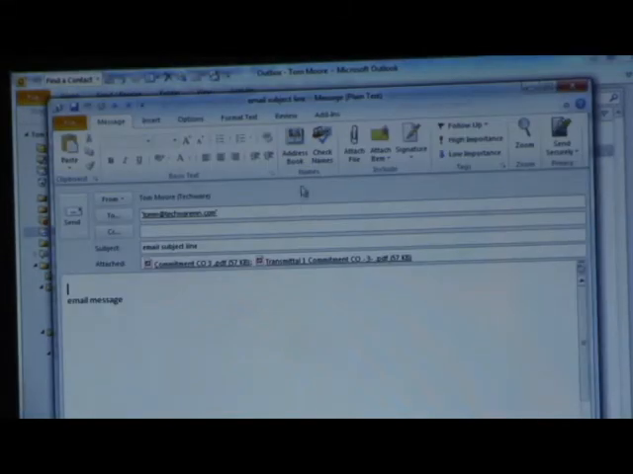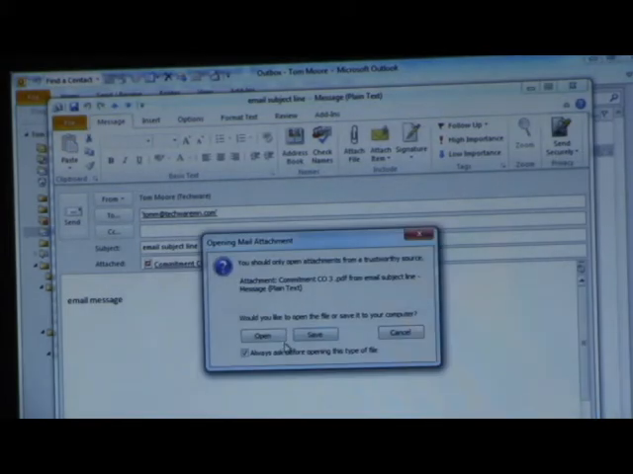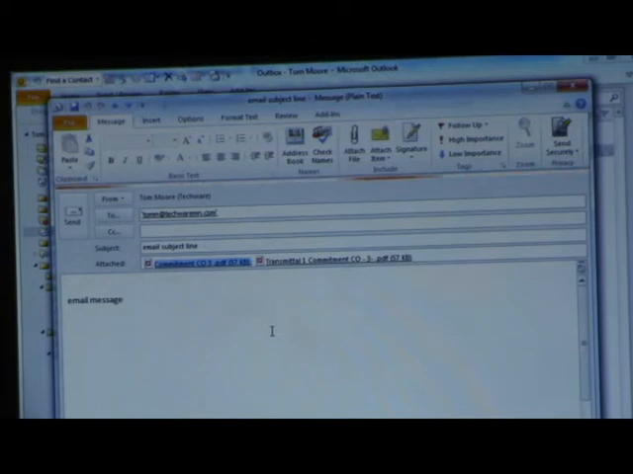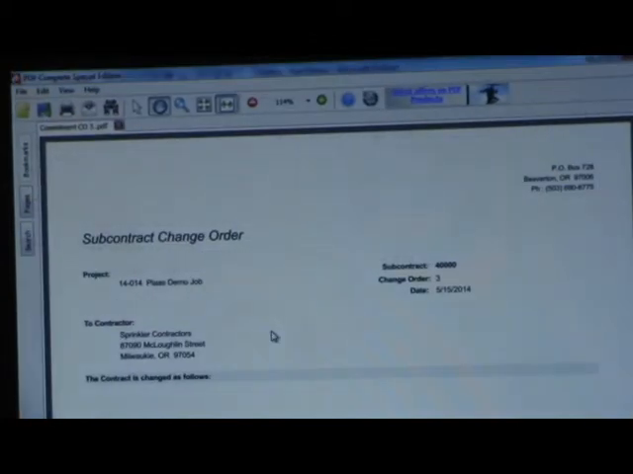So this is now sitting in my outbox because I haven't done a send receive, so it didn't actually make it to my sent items. But it created the email. Here's who it's going to. That's the email subject line I typed, the message body. And whoever's on the receiving end will be able to open that. So they'll get this email, which has these two PDFs in it, one of which is the transmittal cover sheet, and the other of which, in this case, is the subcontract.